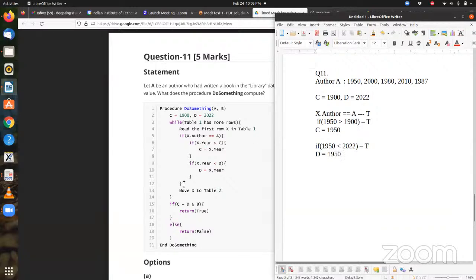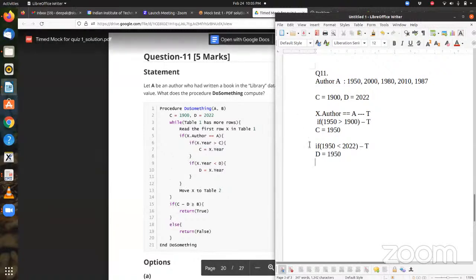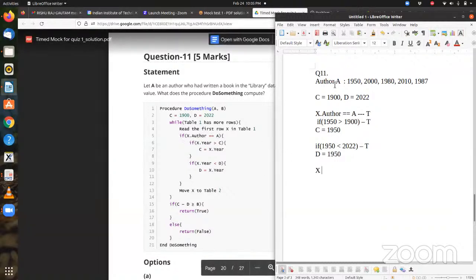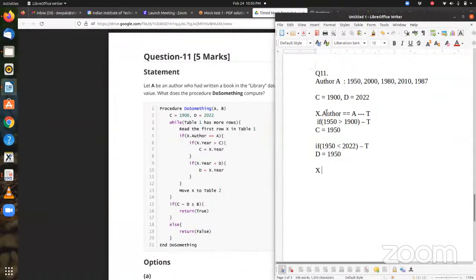Now X has moved to table 2, and we are reading the next X. That book is again written by only author A, I have assumed that one, so this is not a problem. So this is true.